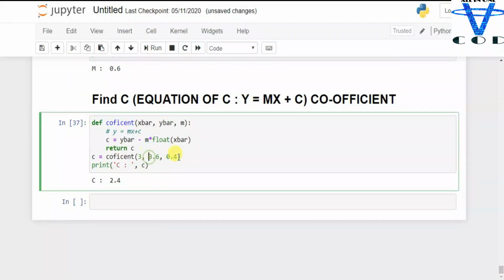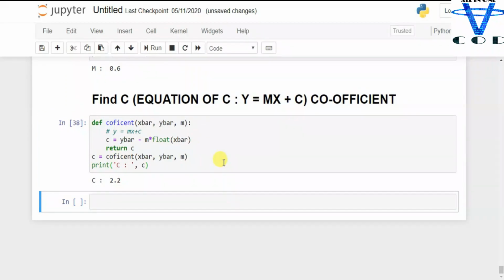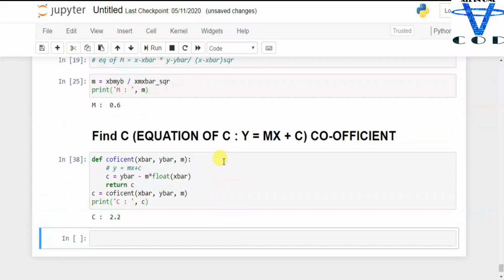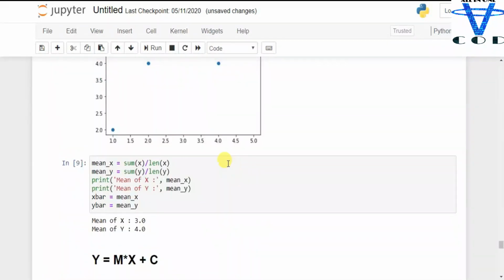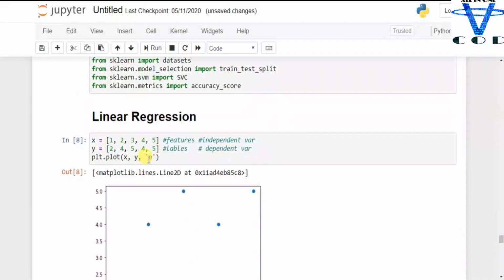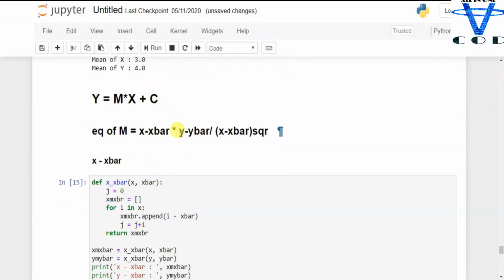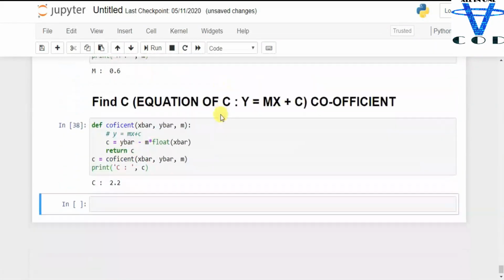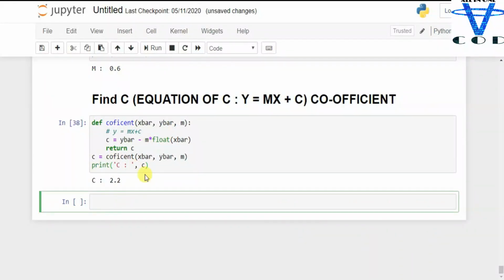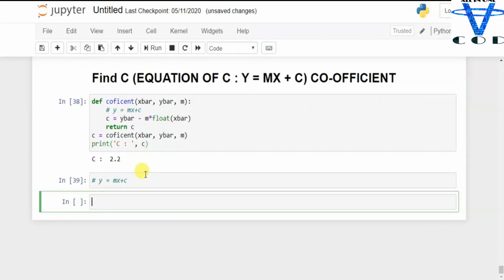Okay, we got c, we got m. So the equation is y equal to mx plus c. We got m and we got c. Now let's create the equation, again, y equal to mx plus c. Now we are going to predict the value of y. How are we going to do this? How are we going to predict the value of y?